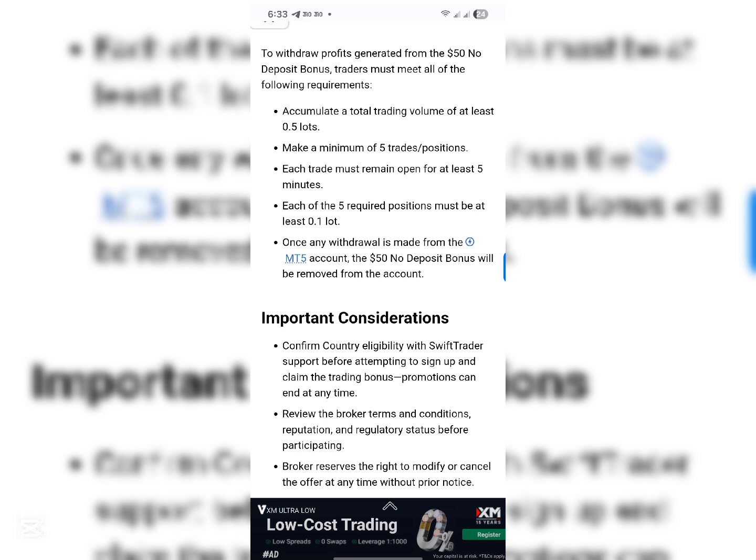We need to reach out to their support to know the countries eligible, but for Nigerians, this bonus is available. You can see right here, it says make sure you go through the terms and conditions before participating with the broker. This is a brief explanation of how the terms and conditions look.